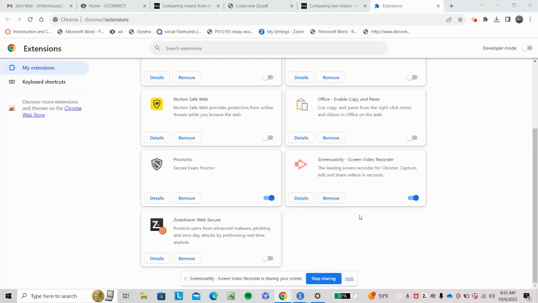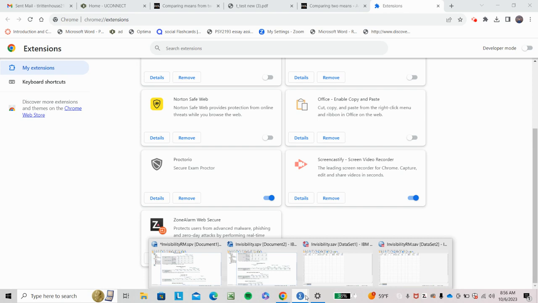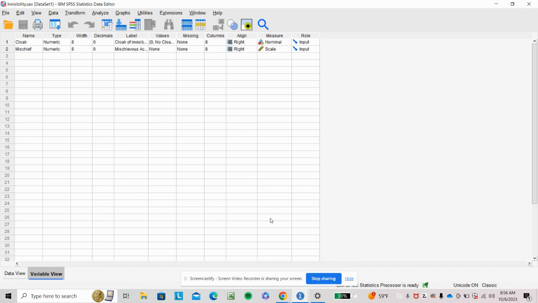Hello, everyone. Today I'm just going to show how to do an independent t-test and a repeated measures t-test on SPSS. So first, I'm going to do the independent t-test. So I'm going to pull up my invisibility.sav file and just start from there.